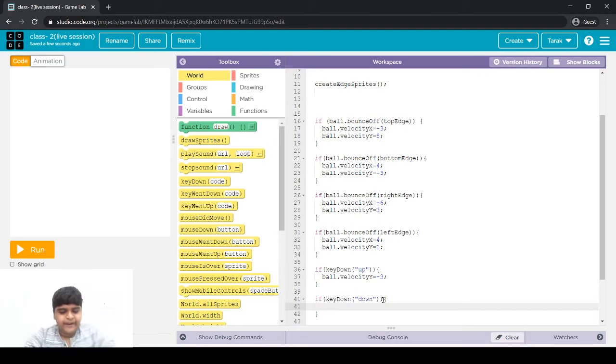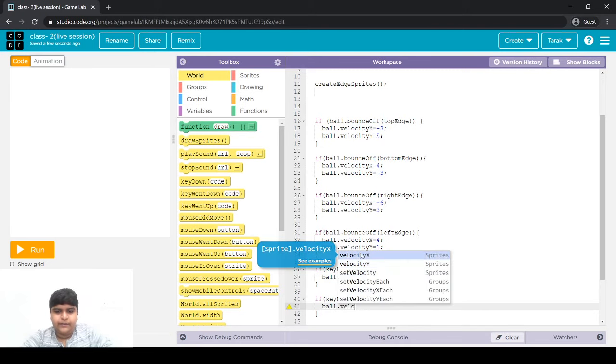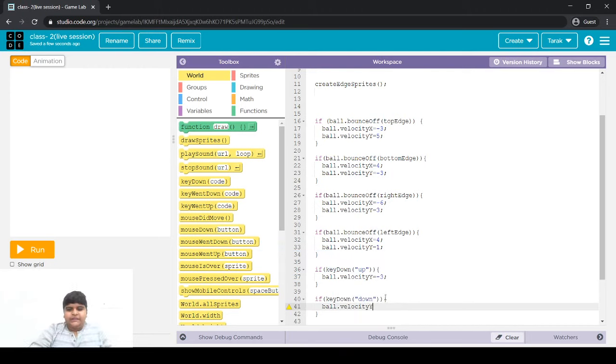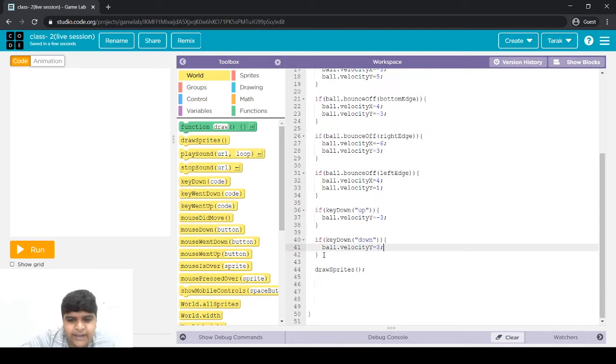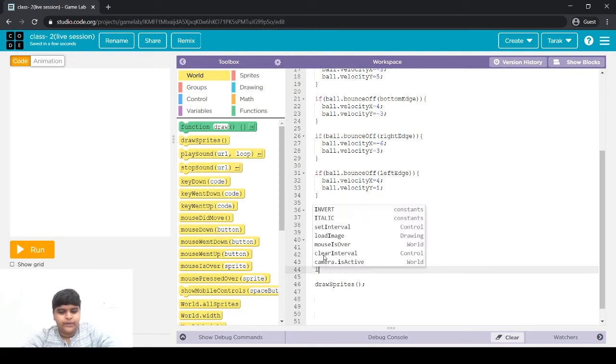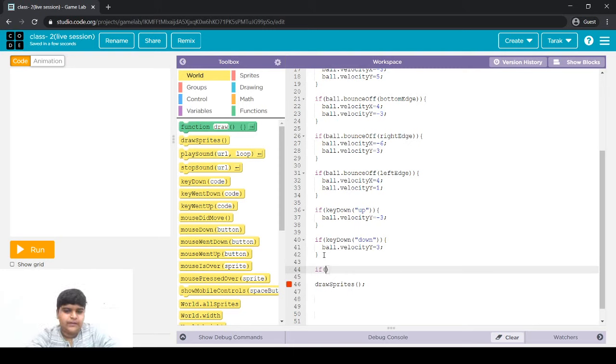So next, we have to give the ball dot velocity y. Now we are taking the down arrow. That means this time it should be positive. It should be 3, isn't it? Yeah. So next, let's go. If key down. So now let's go for left. Then what should be the velocity? Let's try.